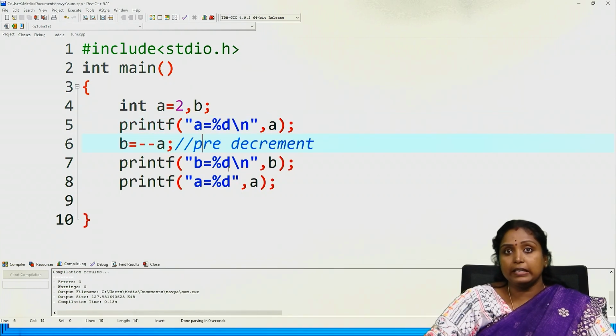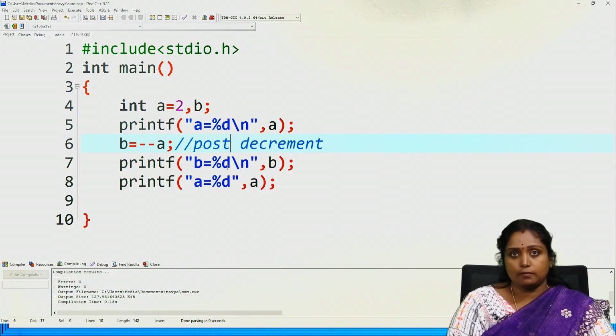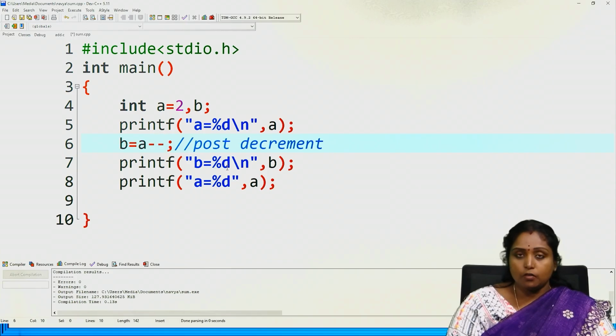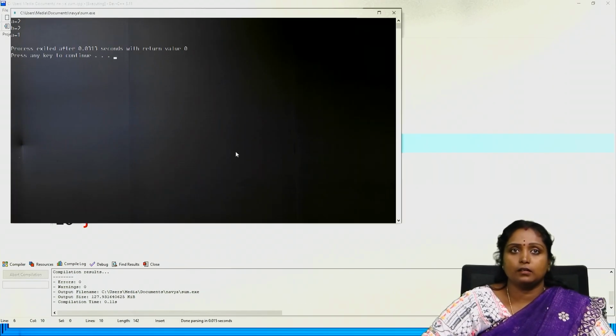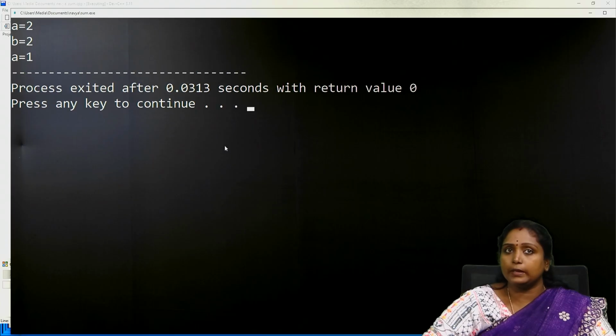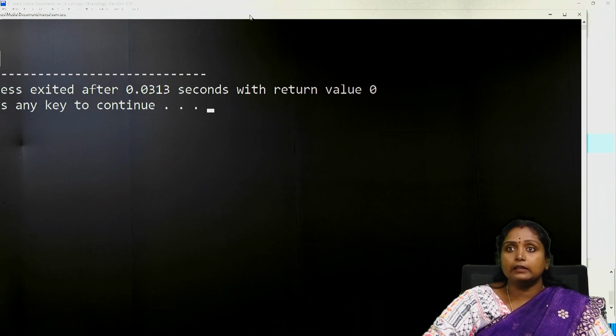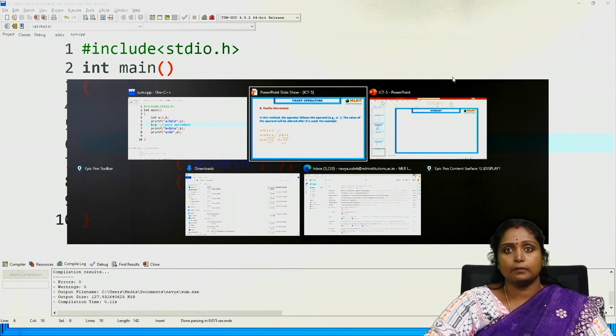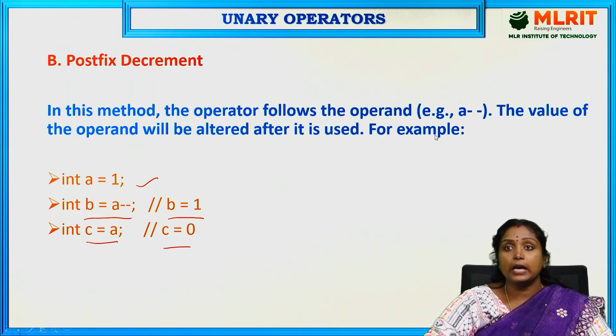Now, in case of post decrement, if I use a minus minus here, so what happens here? In the previous step, b became 1, but here the a value as it is was saved in b. Next, after this step, it was decremented by 1. So this was the difference between pre-increment and post-increment, pre-decrement and post-decrement. So this is all about the unary operators.